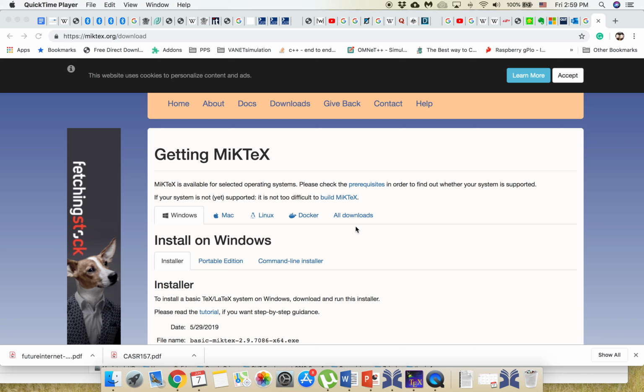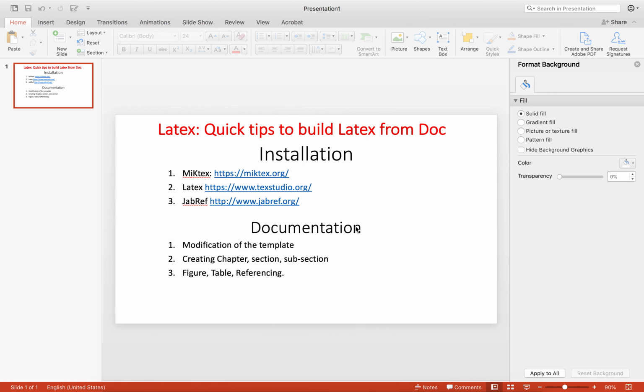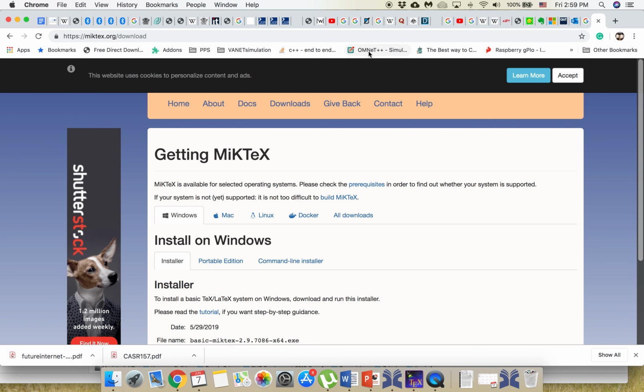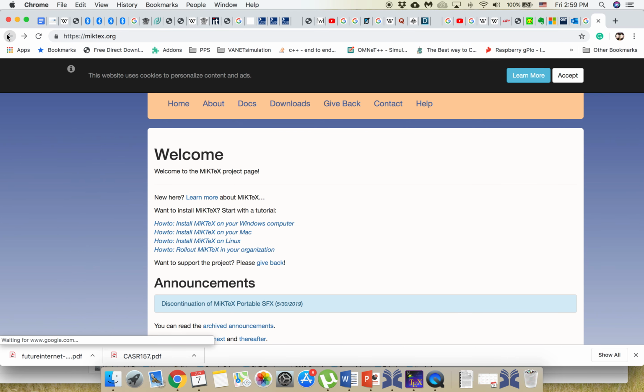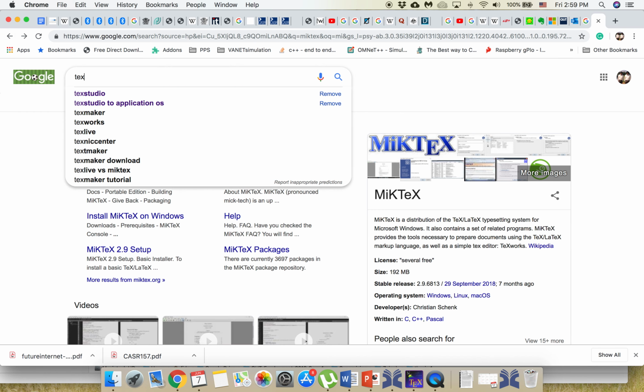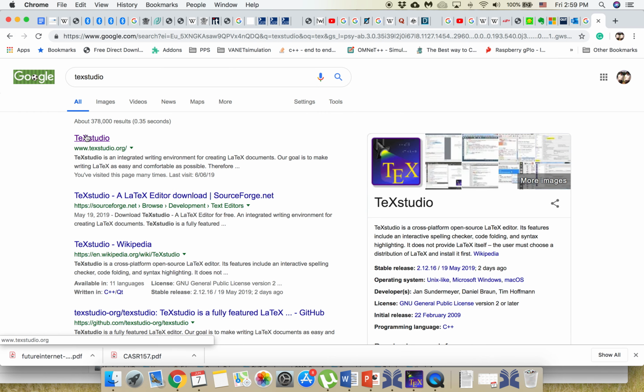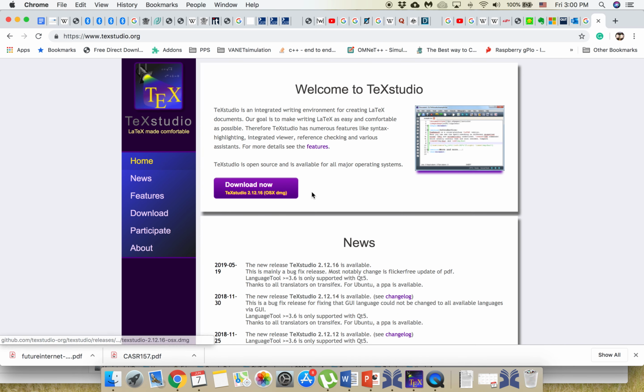So this is something in the background, and in our foreground we need another software which is an editor. I would prefer to use TeXstudio. There are many other LaTeX editors, but TeXstudio is available, and it's free as well. So we can look for TeXstudio here, and we can download it from here, and this is applicable for any kind of operating system, irrespective of Windows and the Mac. So these two things we have with our environment.